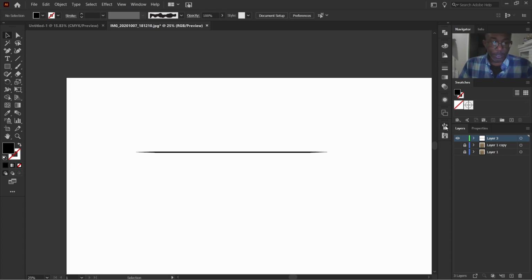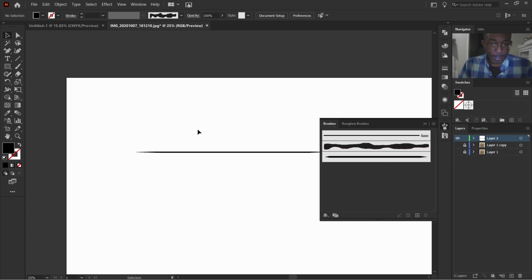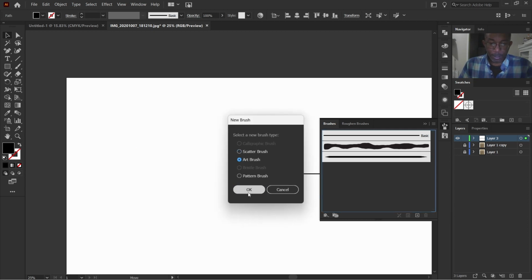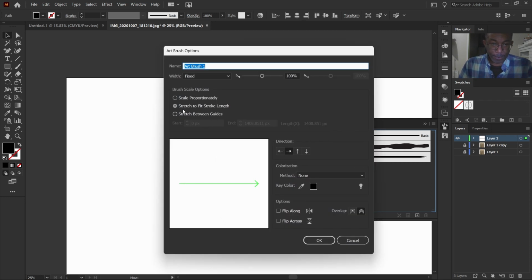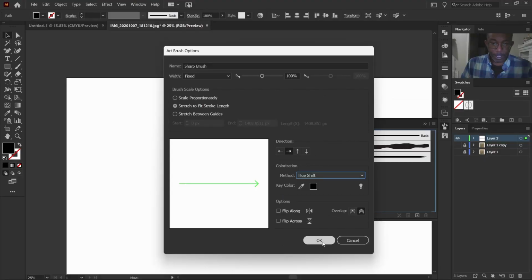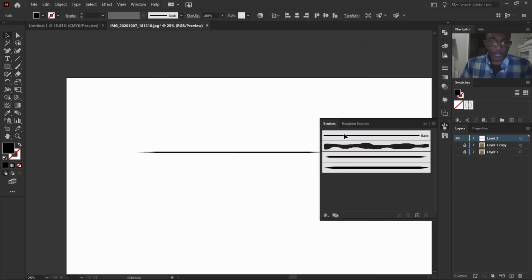Alright, now the only thing we have to do is open up our brushes right here. Take this, drag this over here. Let's select art brush. Hit OK. We'll name it sharp brush. Alright. The method I usually choose, in between tints and shades or hue shift, we'll do hue shift here. Hit OK. It's a done deal. So now let's see what it looks like if we just drew something real quick.